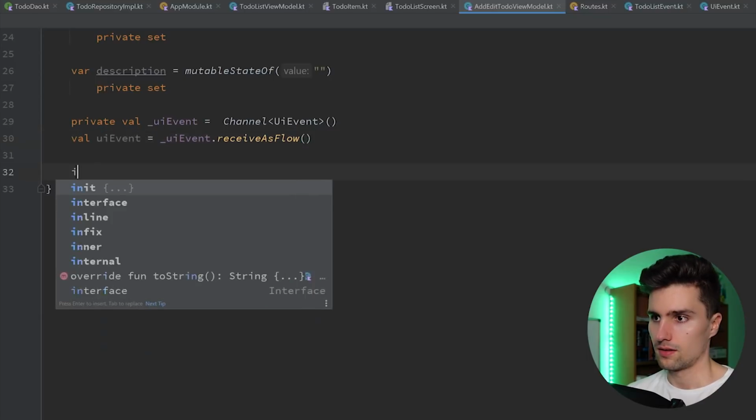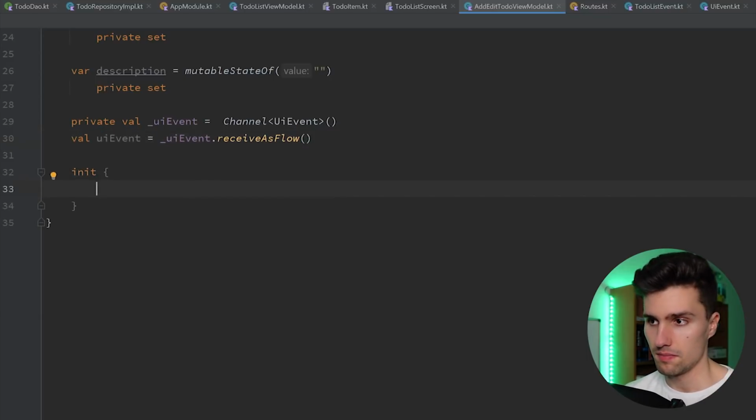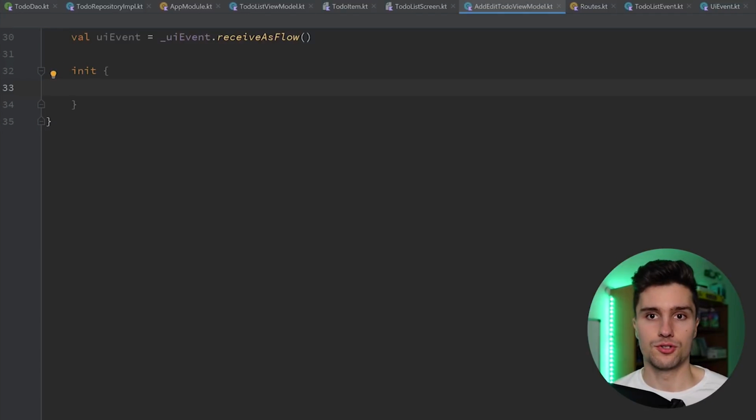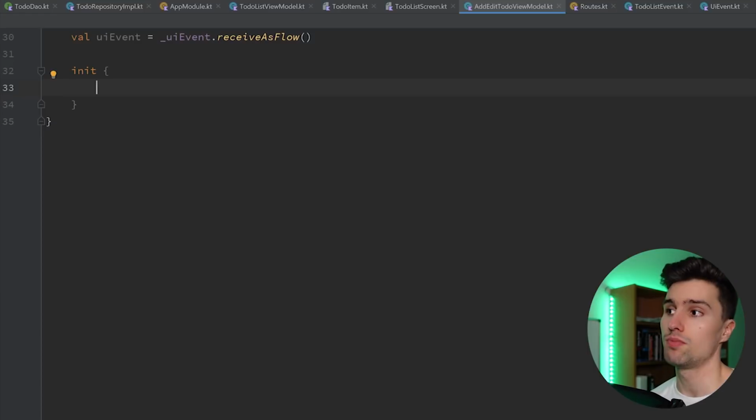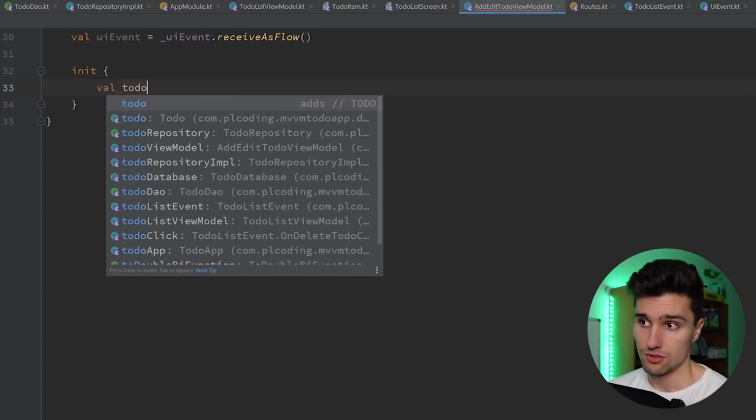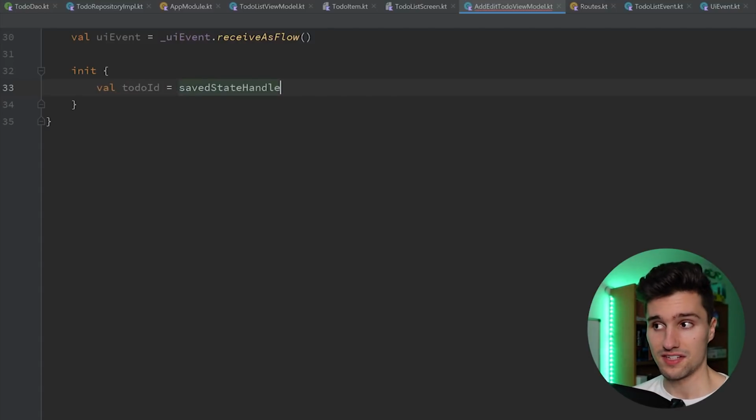So let's first implement the init block, which will be executed as soon as our view model is initialized. And here we first want to check, did we actually open this add edit page by clicking on an existing to-do or by clicking on adding a new to-do? Because if we open this from an existing to-do, then we want to load this to-do from the database by its ID. So then we would get the to-do ID using our saved state handle. That is an integer. The navigation argument is called to-do ID.